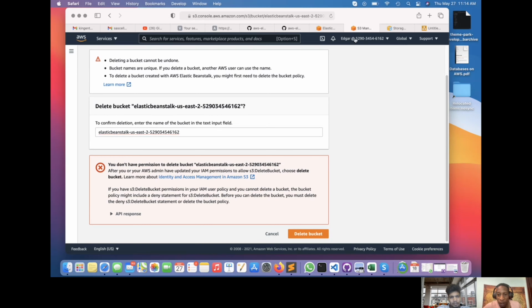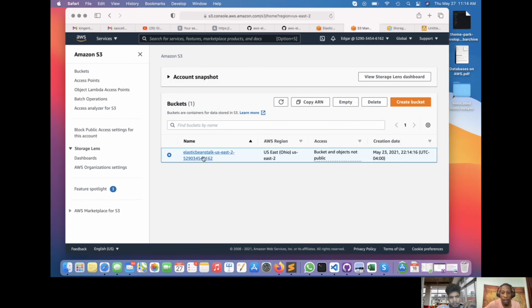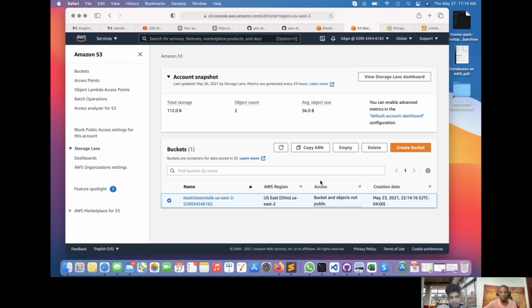I'm logged in, you see on the top here of the console, it says Edgar at a number. That means I don't use my root user account because of security best practices with AWS. So like I said, I have to go back and go to the policy, the bucket policy.